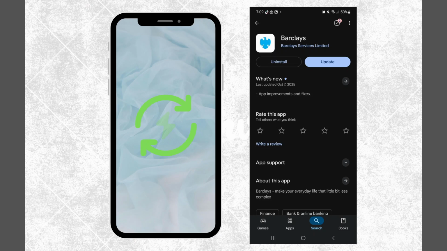These troubleshooting steps should help you fix login problems with the Barclays app. Remember, maintaining a stable internet connection, keeping your app updated, and occasionally refreshing your device are key to smooth app performance. I hope this guide has been helpful, and that you'll be able to get back to managing your accounts with ease. If problems persist, you may want to reach out to Barclays customer support for further assistance.